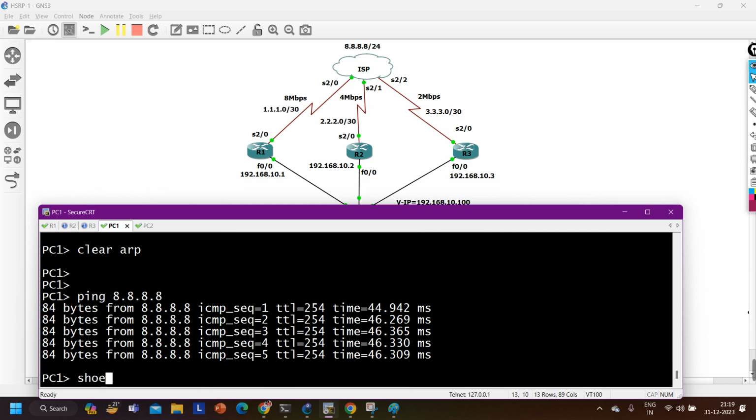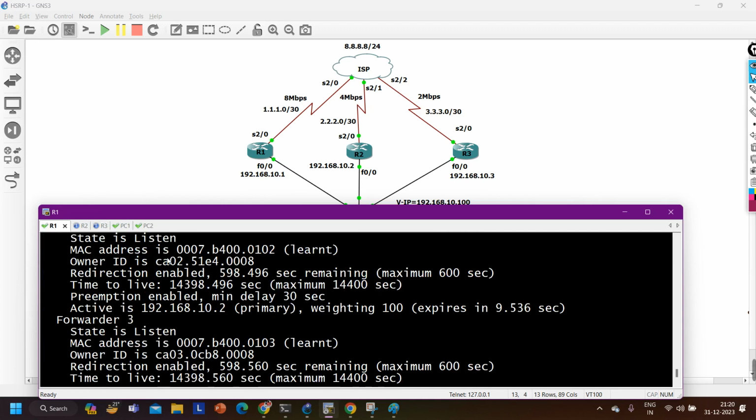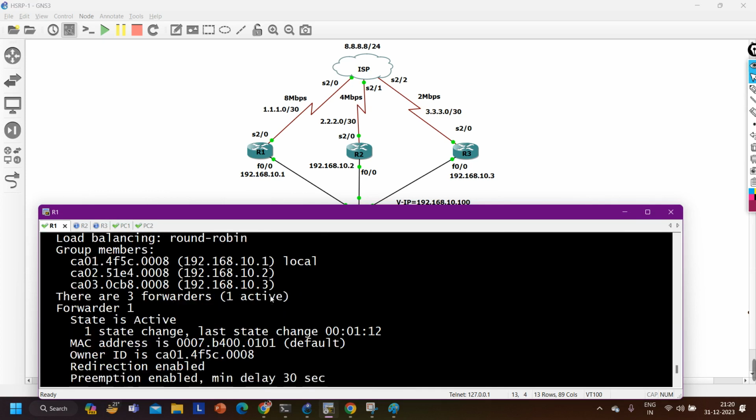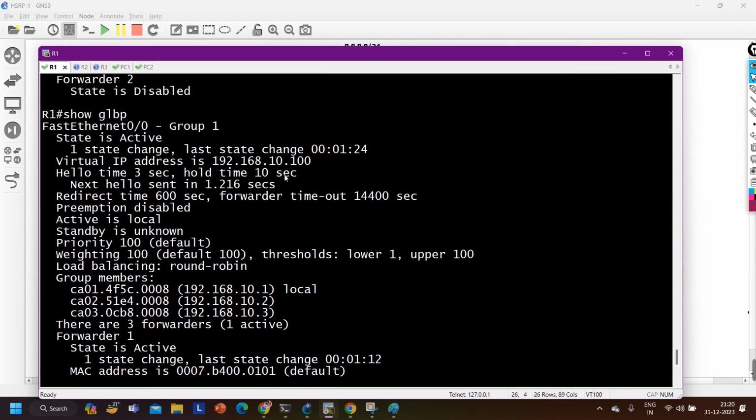ARP, done. So in GLBP we can achieve load balancing by default, right? After that, priority configuration and preemption configuration are exactly the same as HSRP. Both are Cisco proprietary. So here also in GLBP you can see by default preemption is disabled.